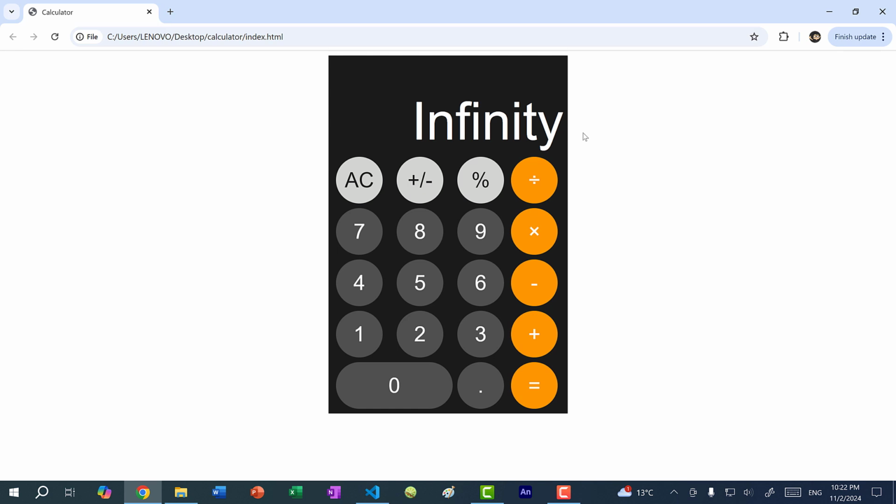You can add more buttons. You can add some scientific calculations into this calculator. You can style it any way you like. It's all up to you. And I definitely encourage you to continue working on this project. But yeah, so that's it for this tutorial.